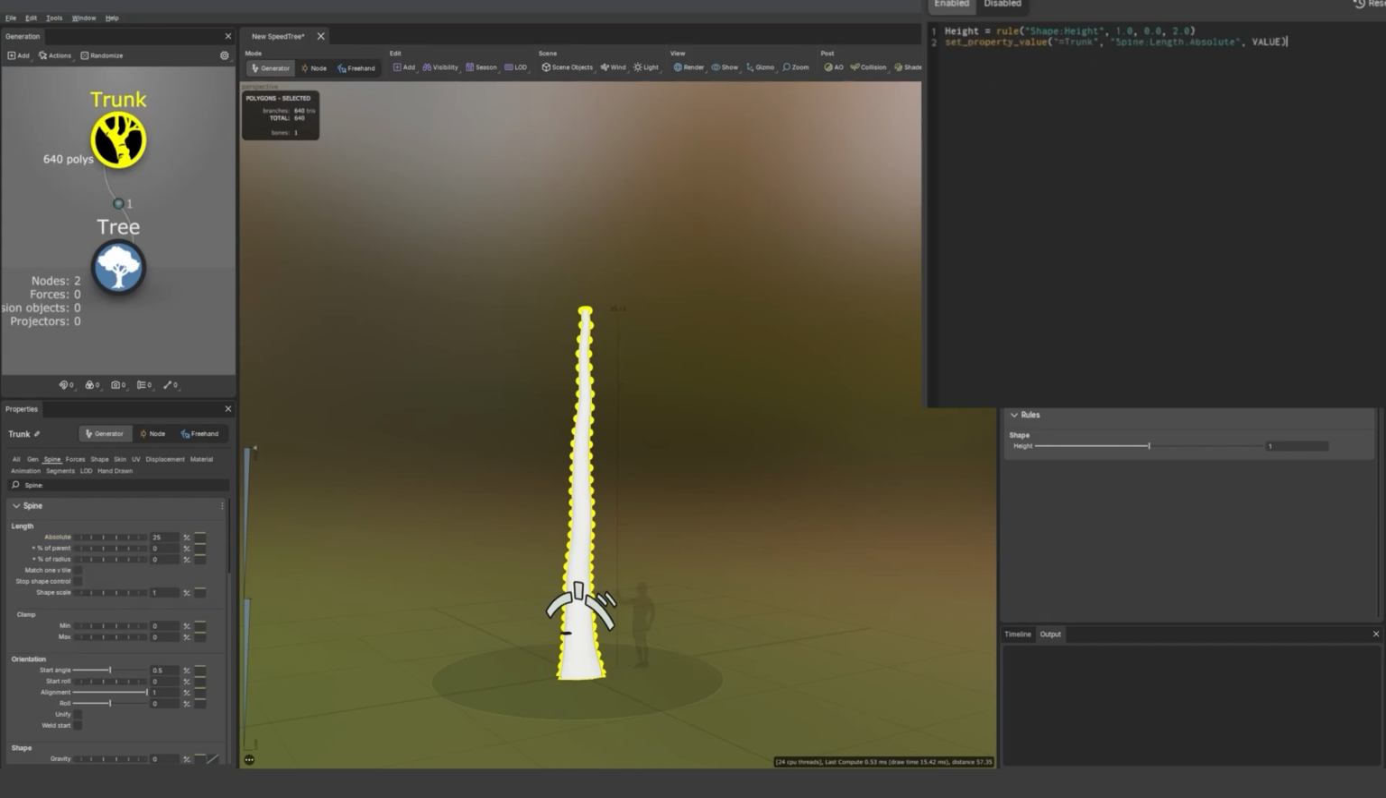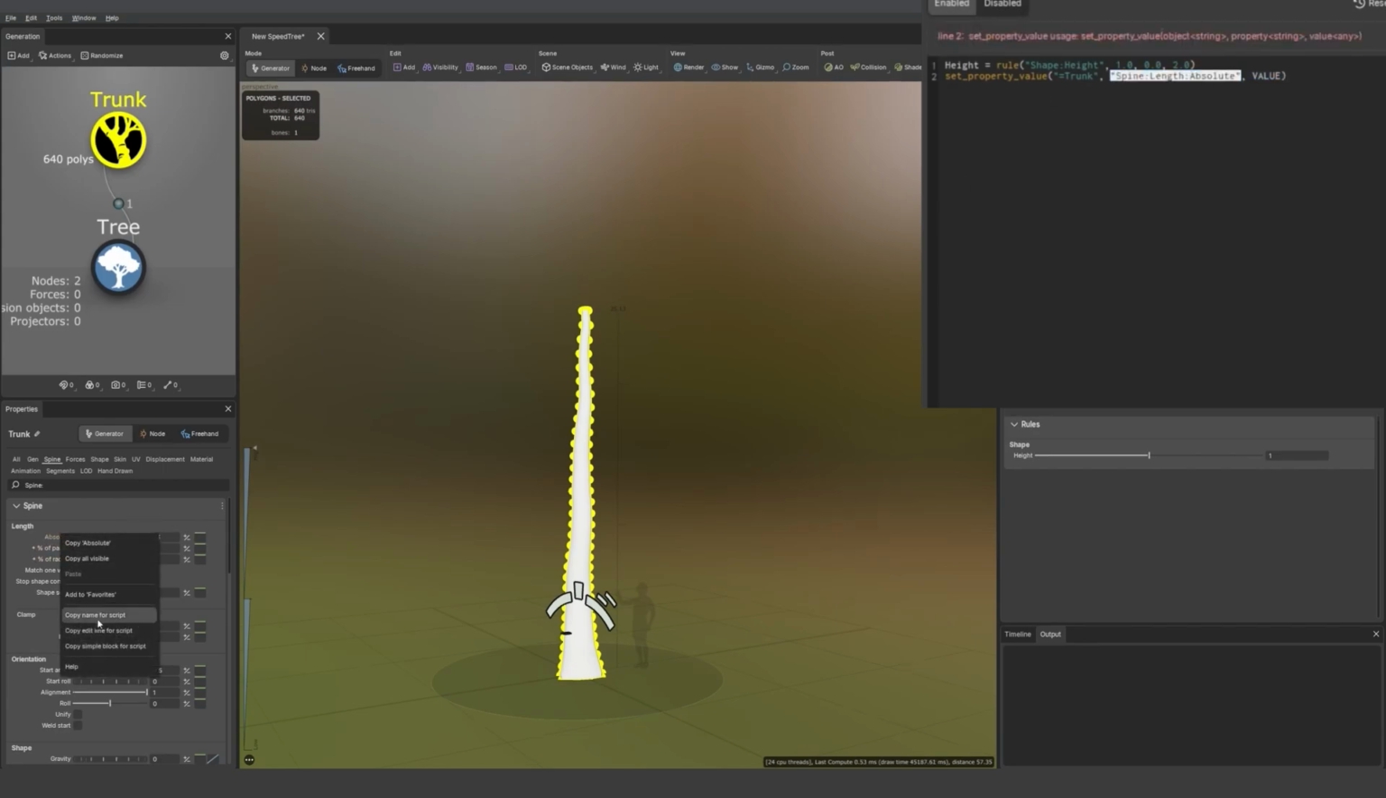Let me explain what we just pasted there. First, we have what we want to do. So we have set property value. Then we have the affected node, which is trunk. Then we have the name of the property, which is in spine, length, and absolute value. And then we have the value itself.